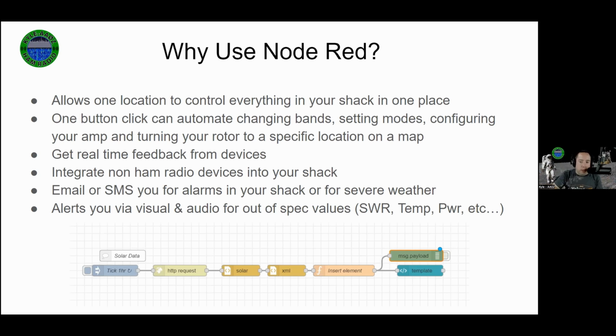Wouldn't it be great if you could press one button on your screen and all of those things would happen, and you could change bands, you could change modes, you could tune your amplifier, or turn your rotator and point it to JA with one click of a button? That's what Node-RED can do, basically. It is just one location where you can control everything in your shack. Your eyes don't have to leave your keyboard and your screen. You have total control of your shack from one location.